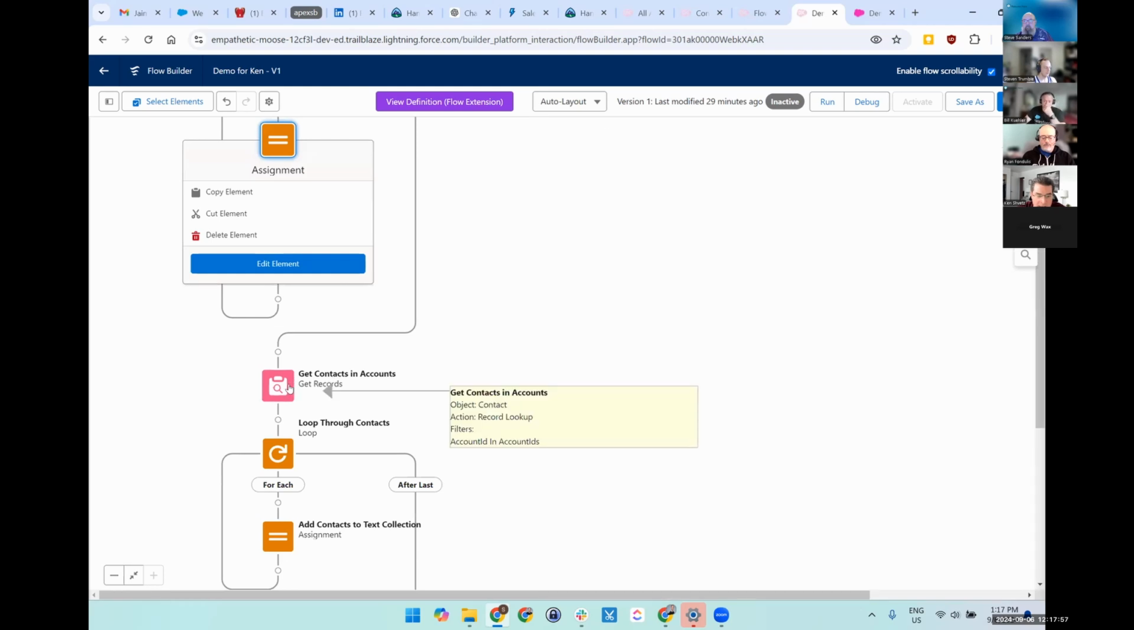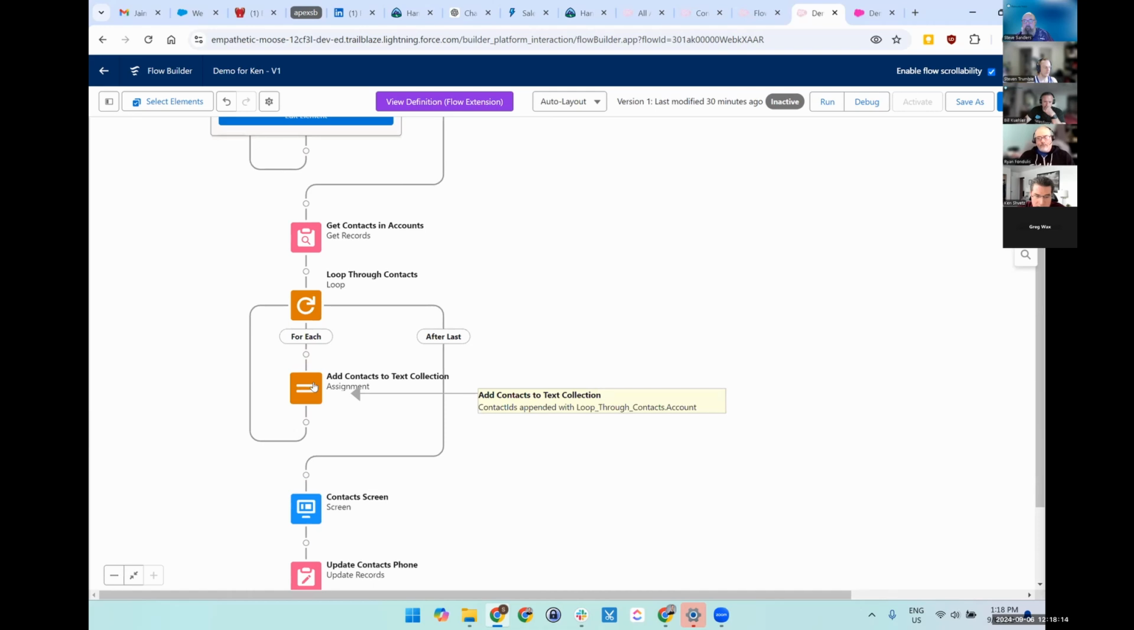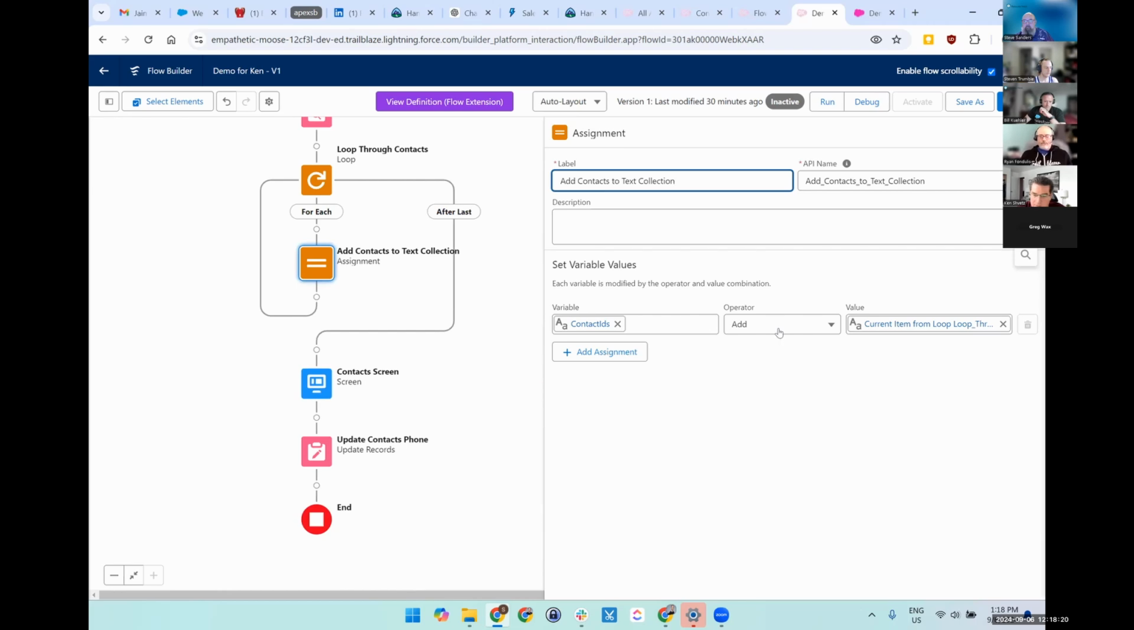And then get the contacts, and open up that one. That's just contacts, and you can read it in the yellow box. It's got all the information. That's nice. Account, okay. And then loop through those contacts, add contacts to text collection. Double click on there if you would. Same thing, contact ID, add to that collection. Okay. And then update the contact.